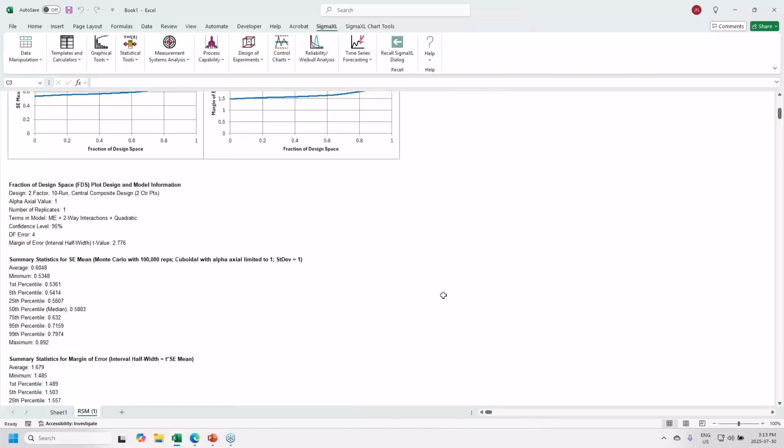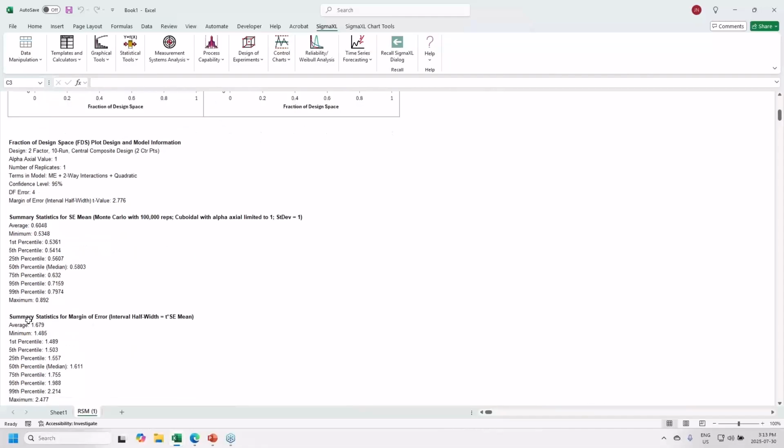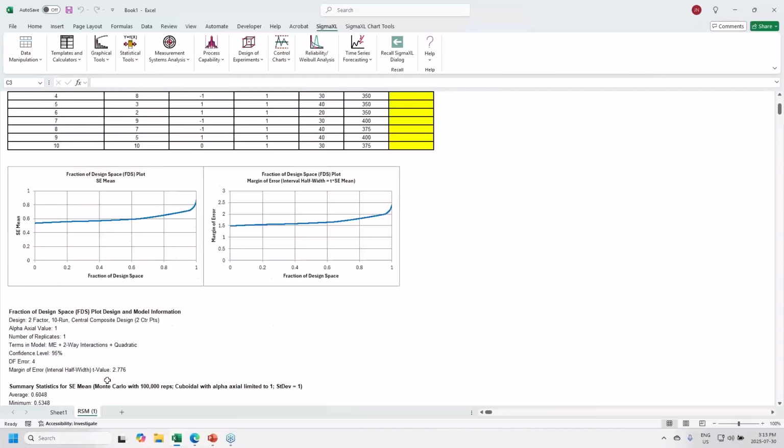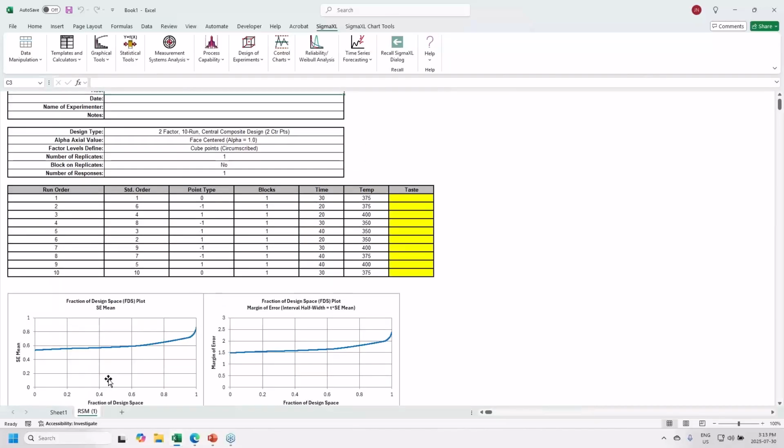If you scroll down, and we'll come back to these, you have your percentiles given. So the number that we're going to be interested in is this 95th percentile for the standard error and the 95th percentile for the margin of error. So basically 2.0 for the margin of error. And then we're going to multiply that by the historical standard deviation. Okay, so I'm going to come back to that.